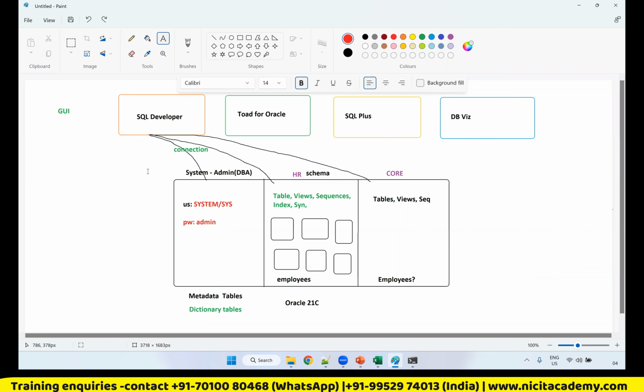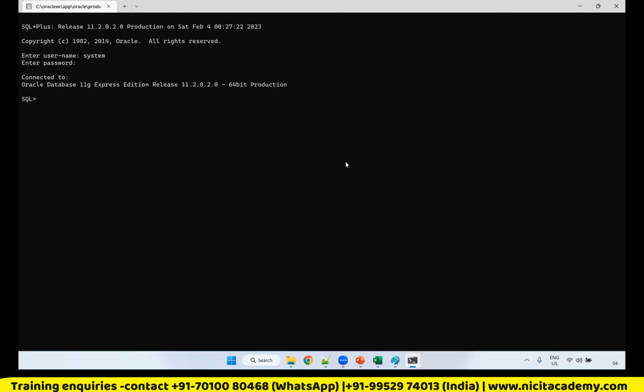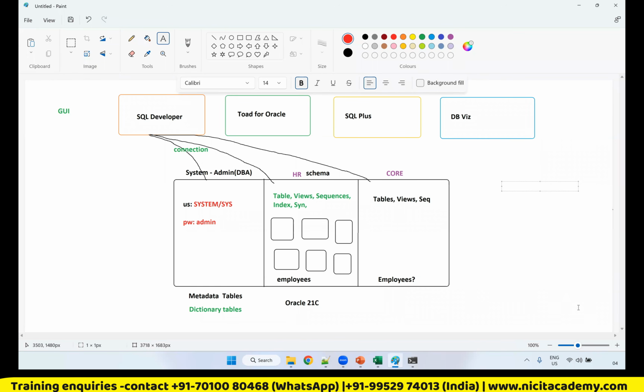I hope you are clear. And we do have different editions. If you go to this one, this is called Express Edition. Express Edition is lightweight and it is for academic purposes. Then you'll have the Standard Edition. Standard Edition will have licenses, and you will have the Enterprise Edition. Enterprise Edition is only used in real-time projects.